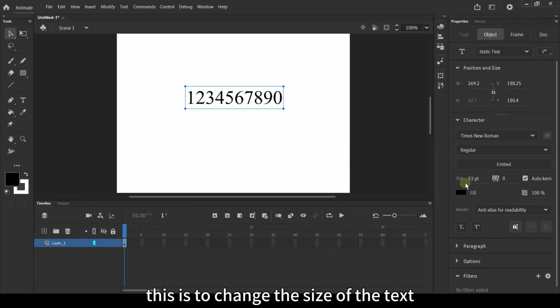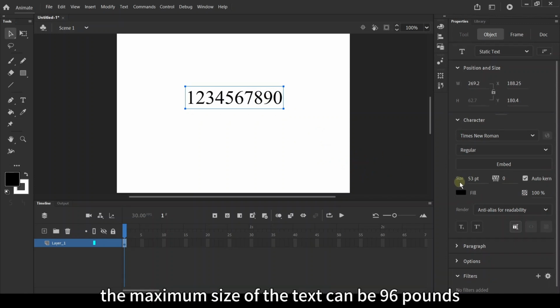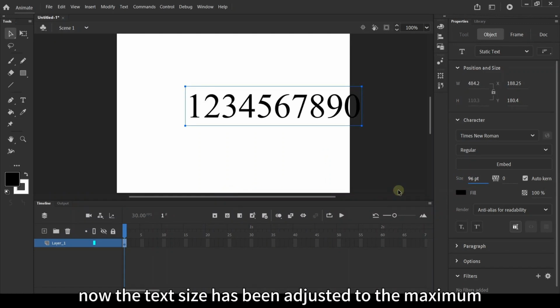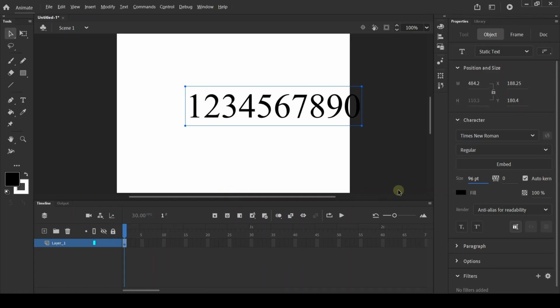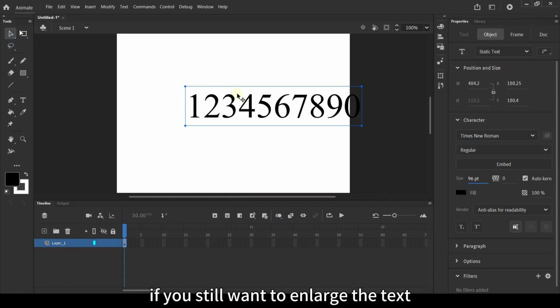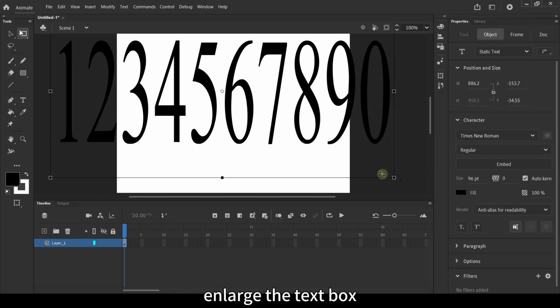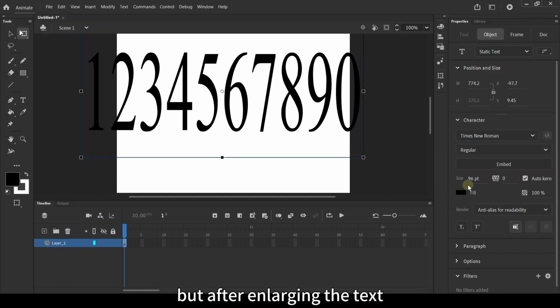This is to change the size of the text. The maximum size of the text can be 96 pounds. The minimum is 8 pounds. Now the text size has been adjusted to the maximum. If you still want to enlarge the text, you can use the free transform tool. Enlarge the text box. But after enlarging the text, its text size is still 96 pounds.